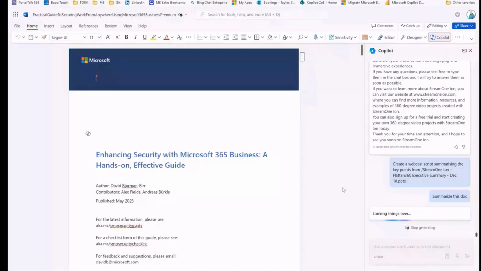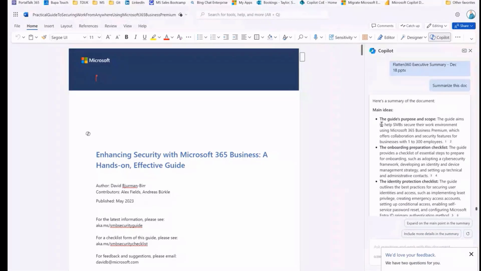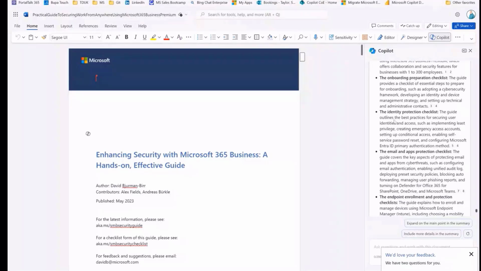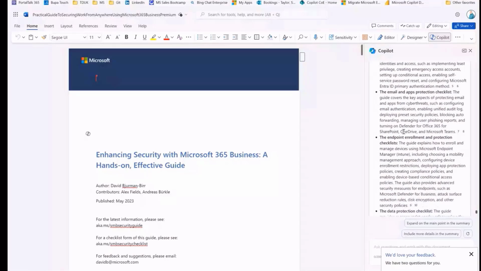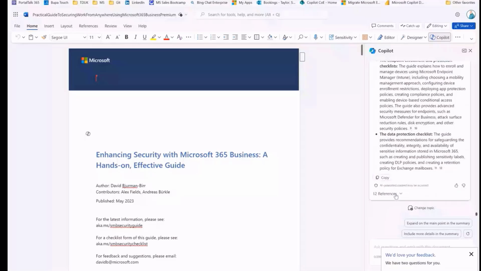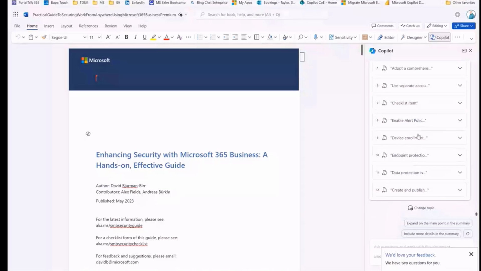So this is reading the content, and it's going to pick out the key action points from this document. So in here, it basically says the main ideas are the guide, this guide's purpose and scope, then the onboarding checklist for security, the identity protection checklist, the email and app protection checklist, the endpoint enrollment and protection checklist, the data protection checklist. And again, I can copy that, and I can look at the references. So this is pulling out where Copilot pulled that information from. We could expand on the main points of the summary. We could include more detail in the summary.